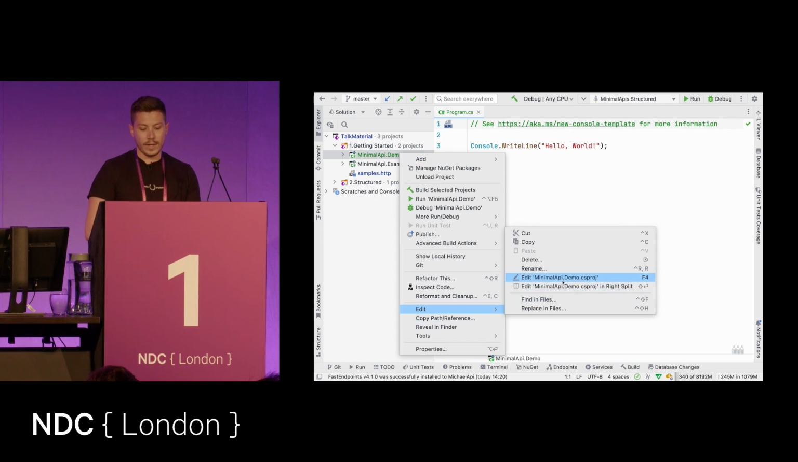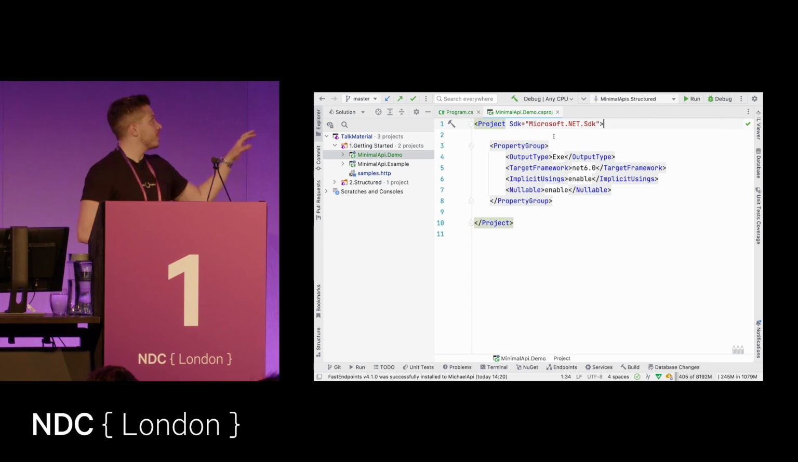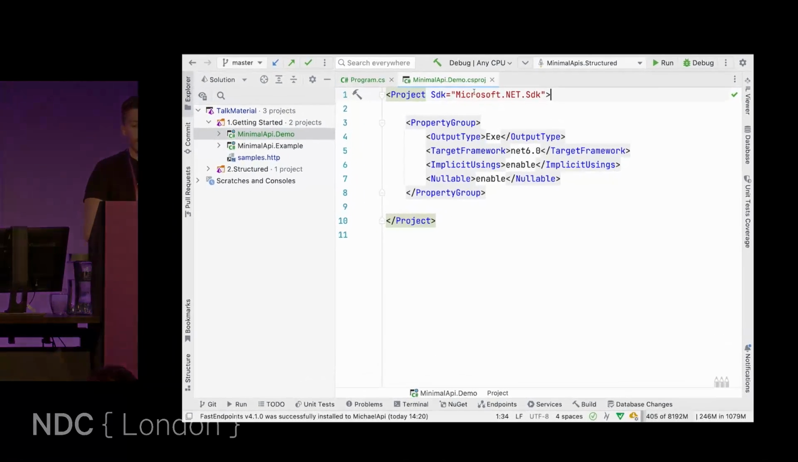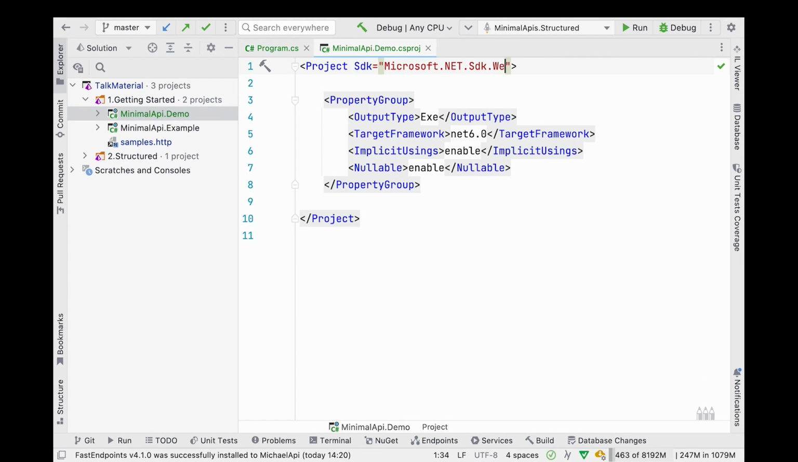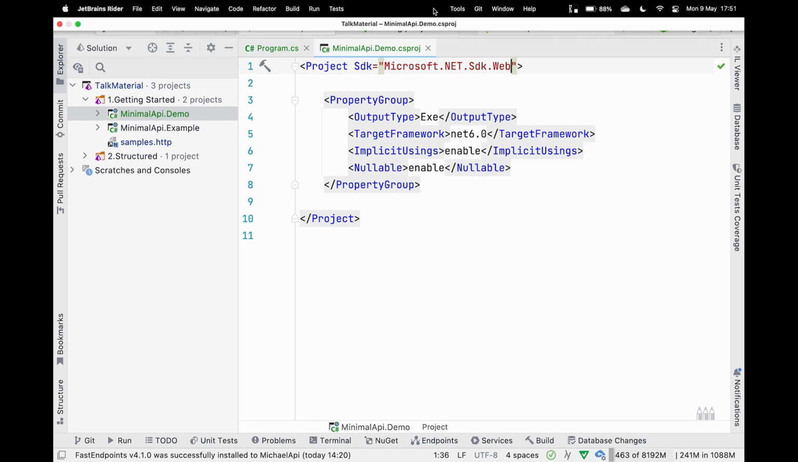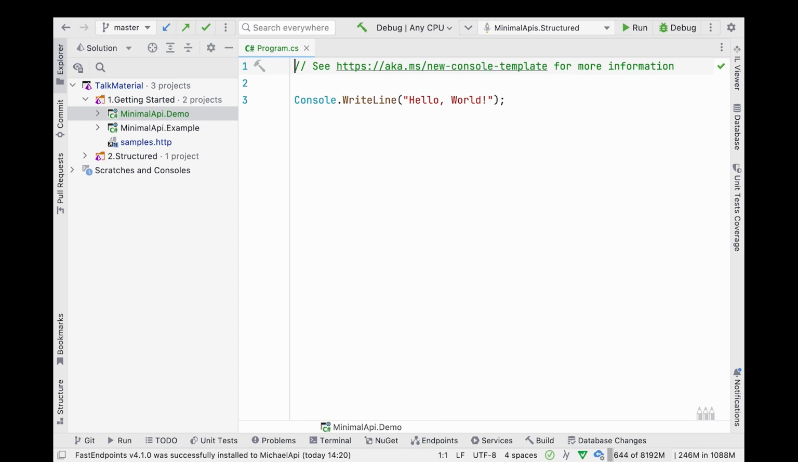So I'm going to go over here to the CS proj of this project, and I'm going to change the SDK to have a .web. And that's all you need. A console app now magically is turned into a web API.